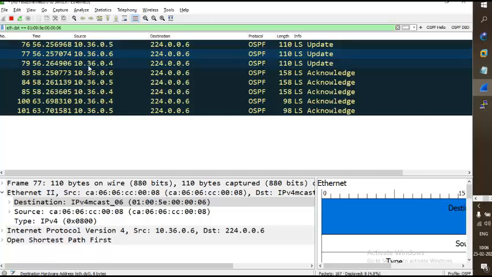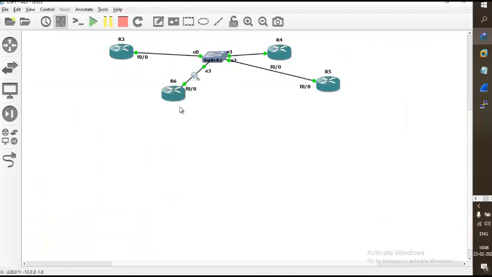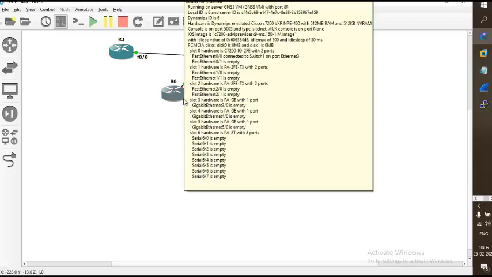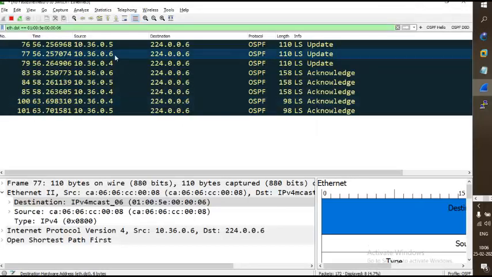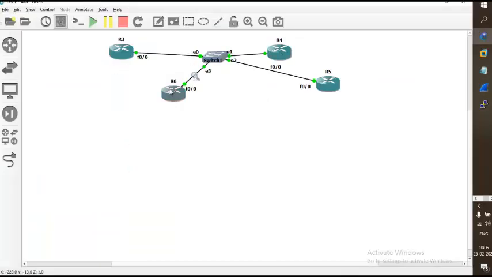This would have been in the beginning. In the beginning, there will be like a dilemma: who is DR and who is BDR. That's the time. I'll show you that. And then 4 is sending. That is correct. 4 will send because it's DR other.